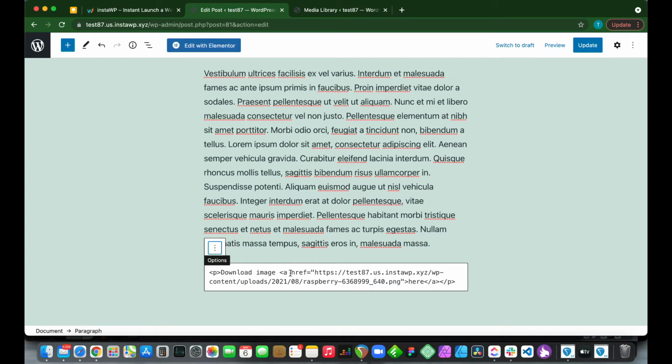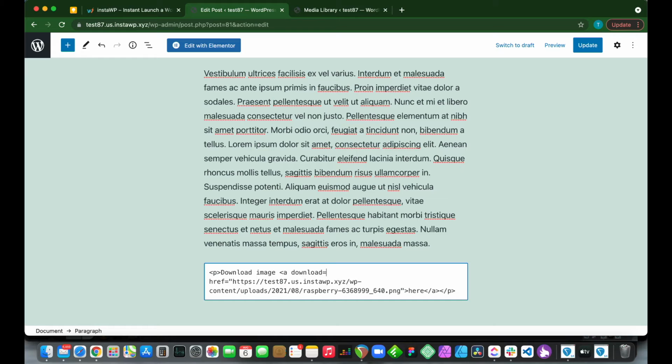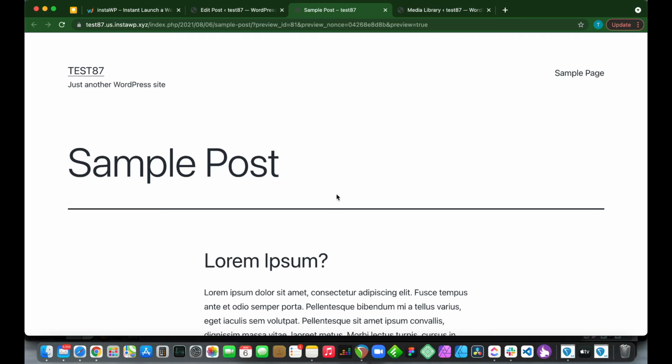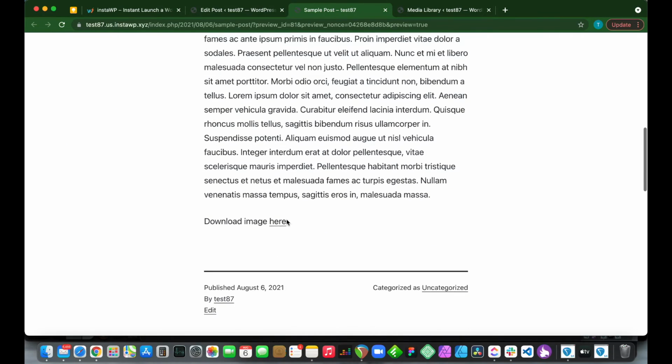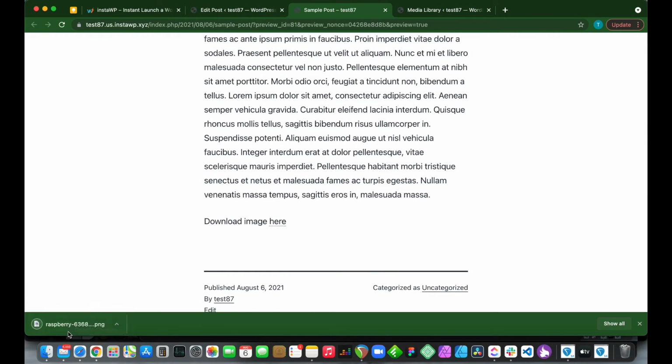So right after the opening tag, we just want to type download, put a space and type download equals open quotes, paste our file name and close quotes. So once we preview this and we click our link, our file should download automatically.